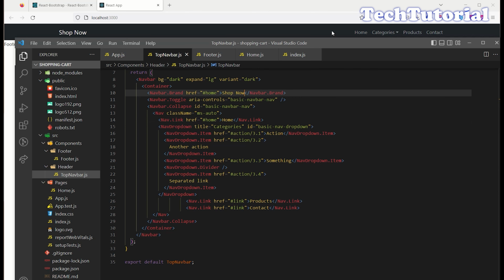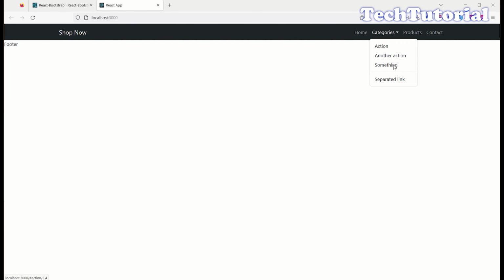Okay, so our navigation bar is completed, and there is no feature yet. So this is our categories, products. Right now we don't have products. So now let's work on our footer page.